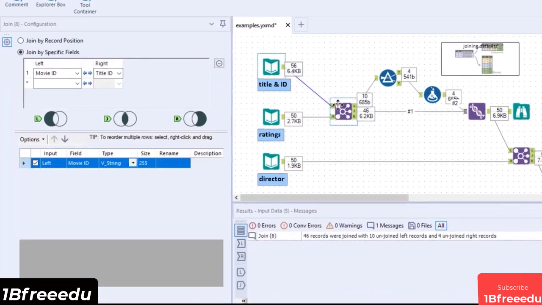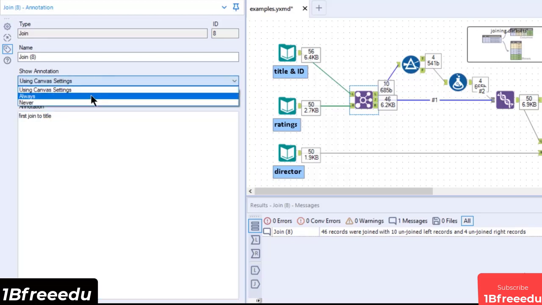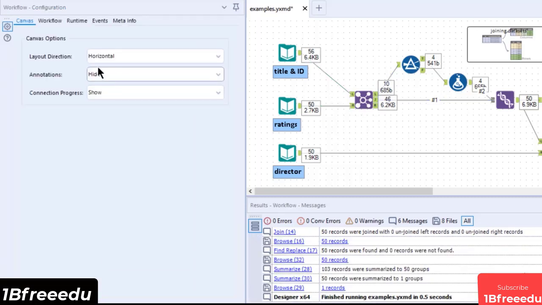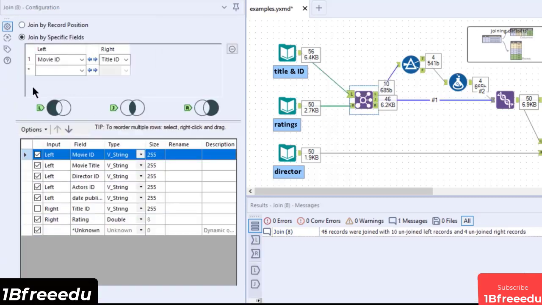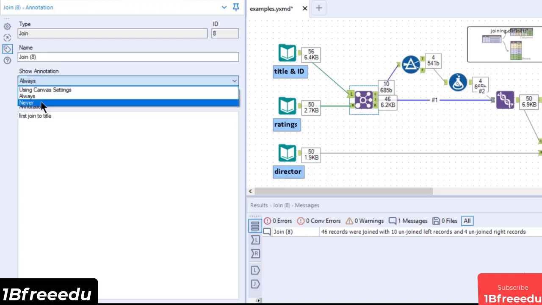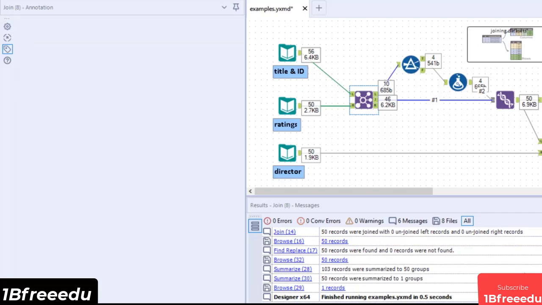To add one to your tool, click on the tool and select the Annotations icon. Type the text you want to add. Then choose a setting on the drop-down on how you want this annotation to show up. Using Canvas settings will depend on the Canvas options you have set. Always will show the annotation regardless of Canvas setting, and never will not show the annotation on the canvas. You also have the option to show it above the tool instead of on the bottom of the tool.